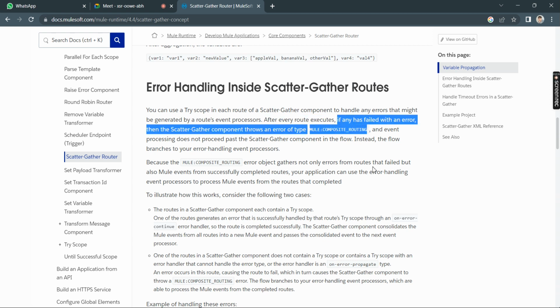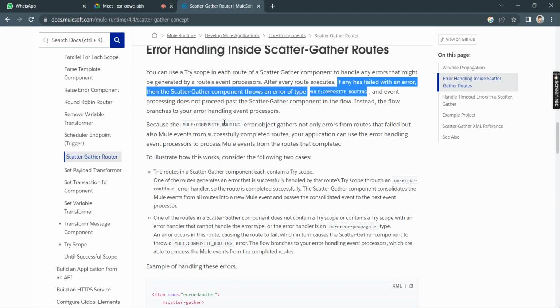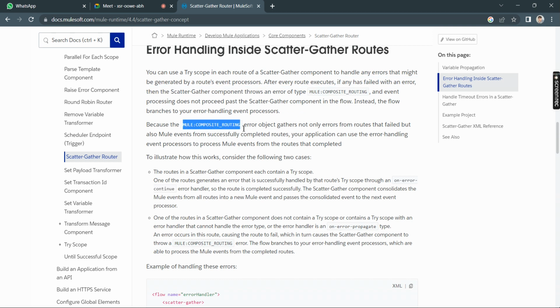If any has failed with an error, then scatter gather component throws an error, the type is Mule composite routing error, Mule composite route error. Okay, so next, see, Mule composite route error object gathers not only the error of the failed route but also the Mule event from the successfully completed routes. Ready? Final response is composite route error.